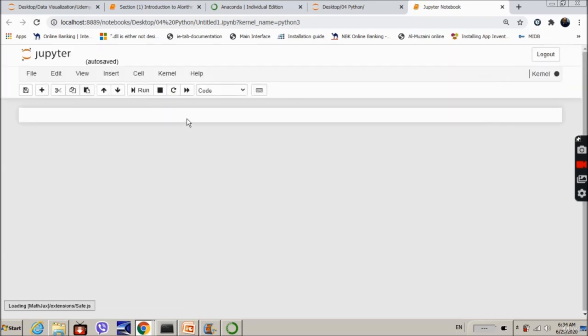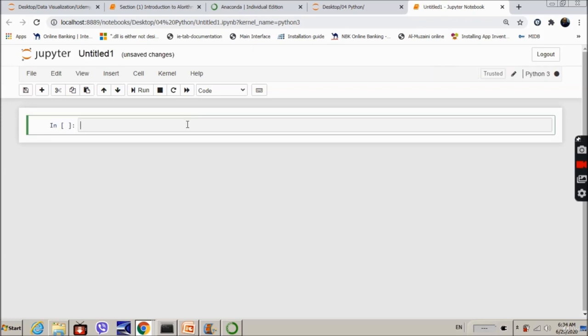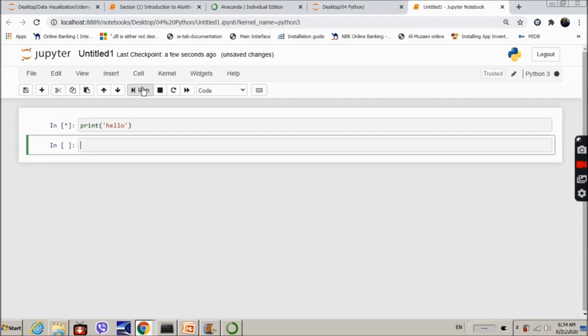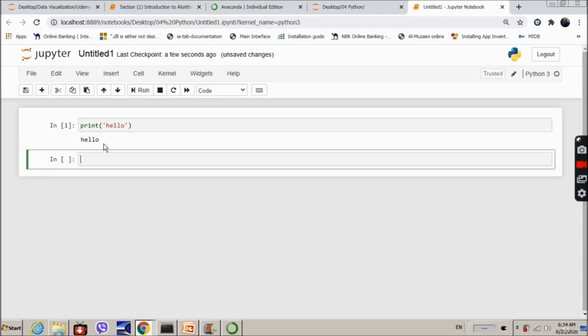Okay, now you have a new notebook with an untitled name. You can type your Python code here. I will test by just typing a simple print statement, hello, and then click run. So it's working fine.